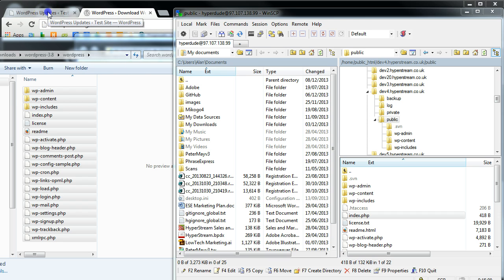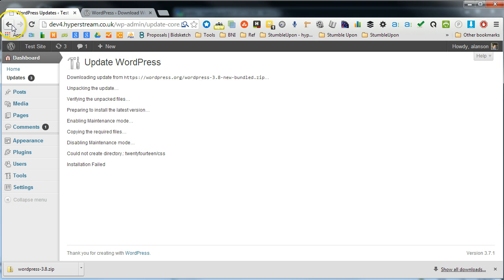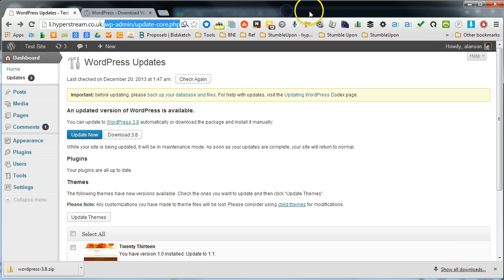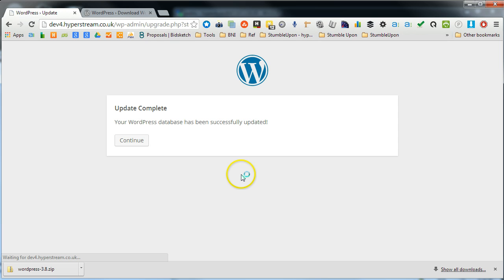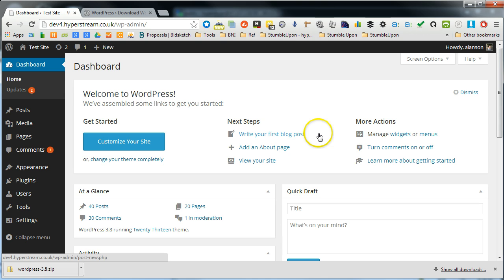So if we go back to the WordPress site that we were doing, go back to the dashboard, and refresh the page, it'll ask you to then update the database, or say an update's required. It won't always ask you this depending on the version. So let's click on that button, and we will click on the continue button, and then we're now updated to the latest version of WordPress, which is WordPress version 3.8 in this instance. So that's how you update WordPress.